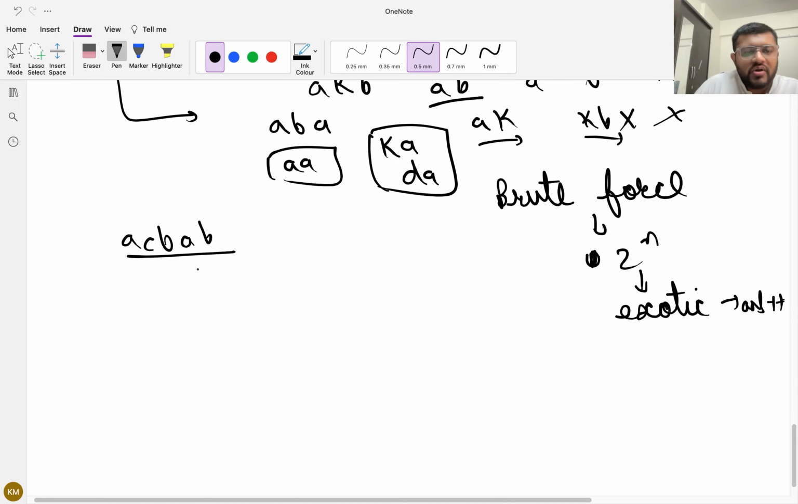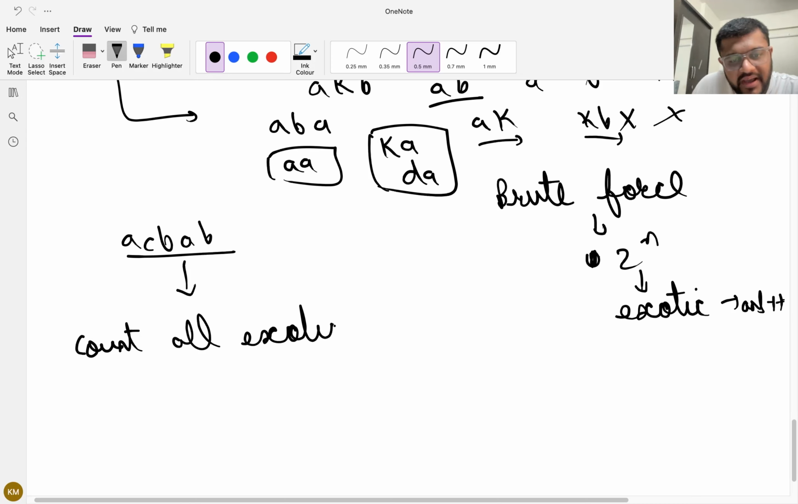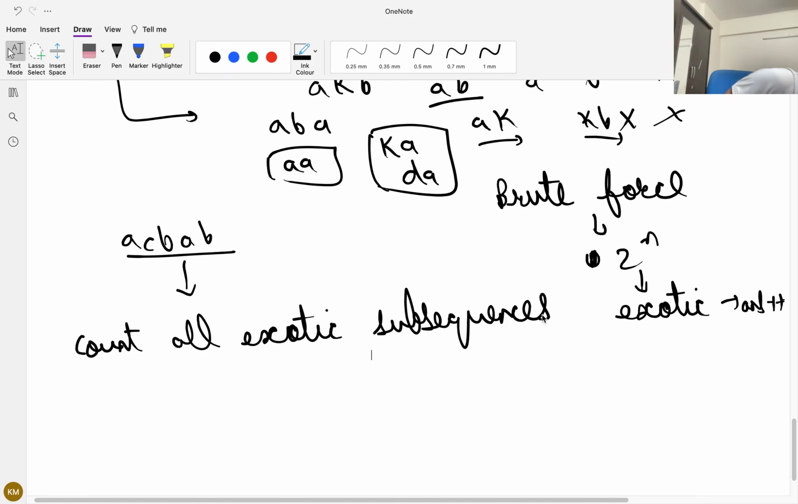So how can we solve it? What you can do is count all exotic subsequences which end at index i. Count all exotic subsequences ending at index i.